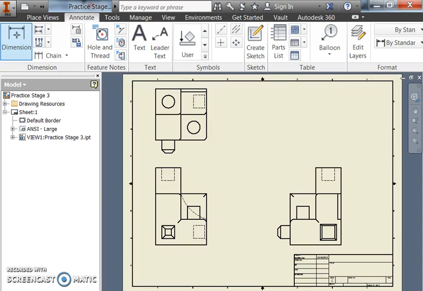This is the tool we're going to use to start putting our dimensions on. So I'm going to look at my front view first and figure out, all right, what are the main dimensions I want to know? And I guess the first one I want to know here is how tall is this? Okay, so I'm going to click here on this green dot, left click.